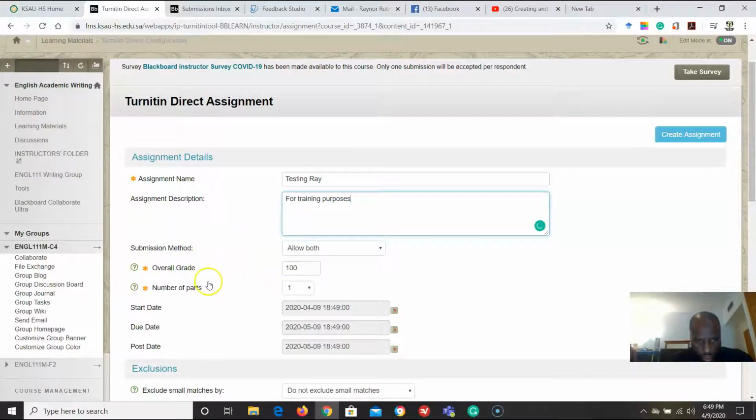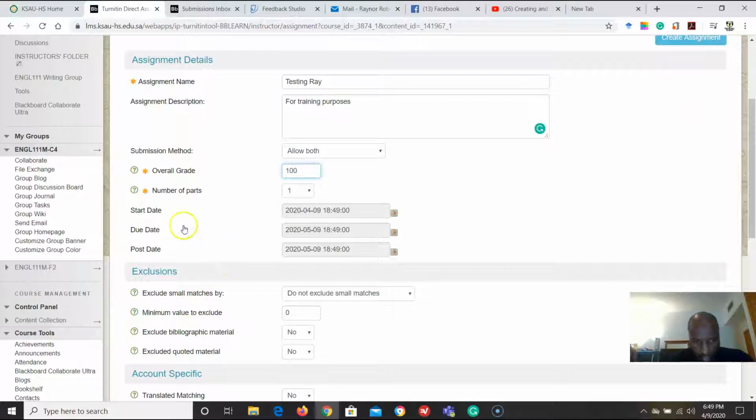And then you did the same deal almost as the other one. So your submission method and then overall grade, how many points you want to make it. You could do that. Same thing like the assignment, your start date for students to actually work on it, and then the due date and then the post date. So these are all different dates. So you want them to start it on April the 11th, but they can see it on the 10th, right? And then it's due on the 15th, right? So the start date is April the 10th. The due date is the 15th.